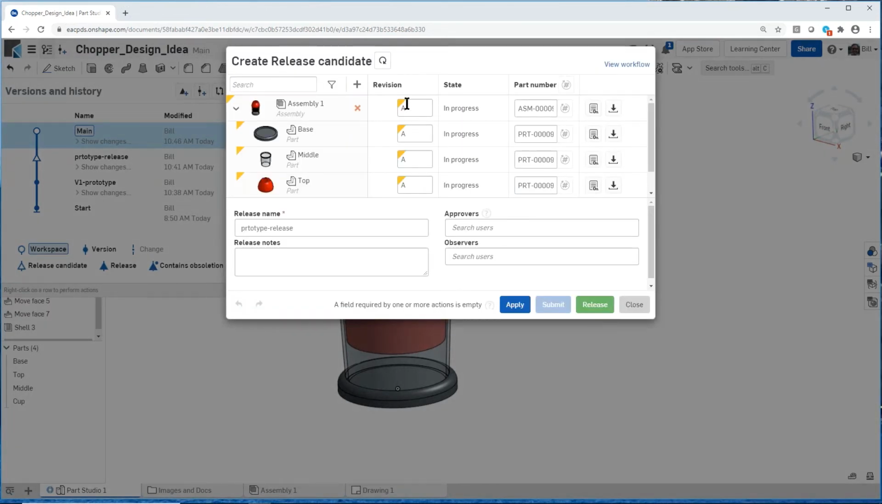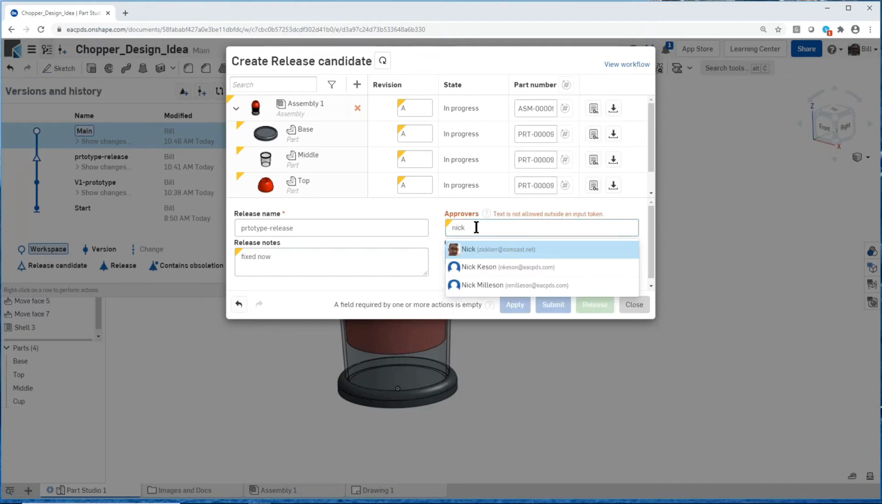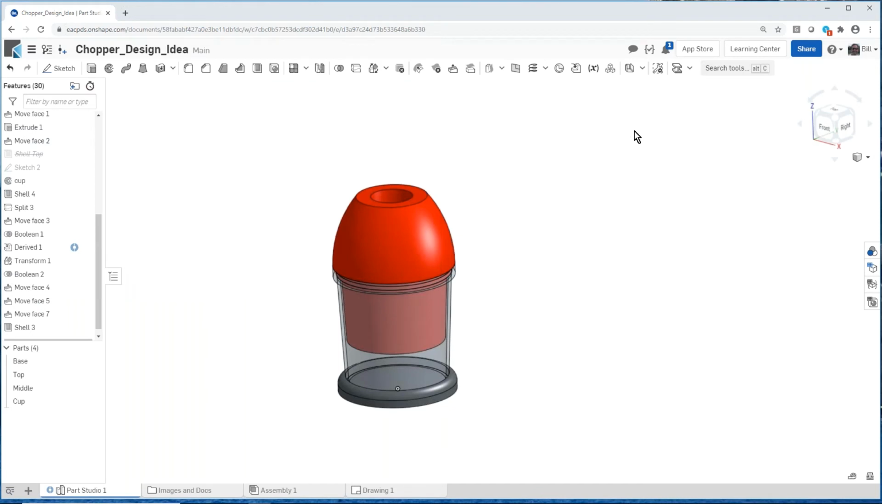And it says, okay, here's your resubmission. We're going to keep it at Rev A because it was never really approved yet. Keep all the part numbers. And in my release notes, I can just say that it's fixed now. And again, I'm going to send this over to Nick so that he can take a look at it, and I'll say submit. So that's been sent to Nick. Again, he gets another email and an indication on his phone.